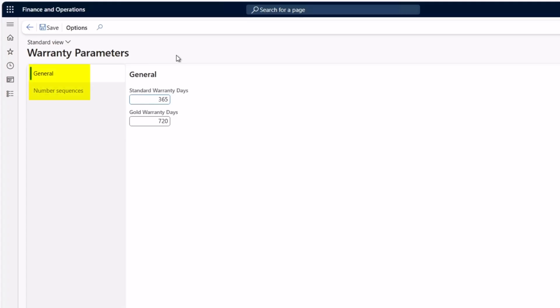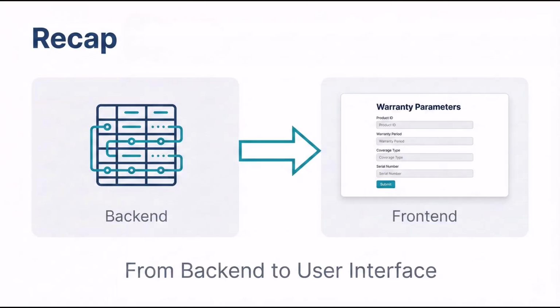And here it is. We can see the two vertical tabs on the left. The General tab contains our standard and gold warranty day fields. And if I click on number sequences, it is empty, just as we expected. Alright. So to recap what we accomplished today, we started with just a backend table, and now we have a fully professional accessible setup screen.